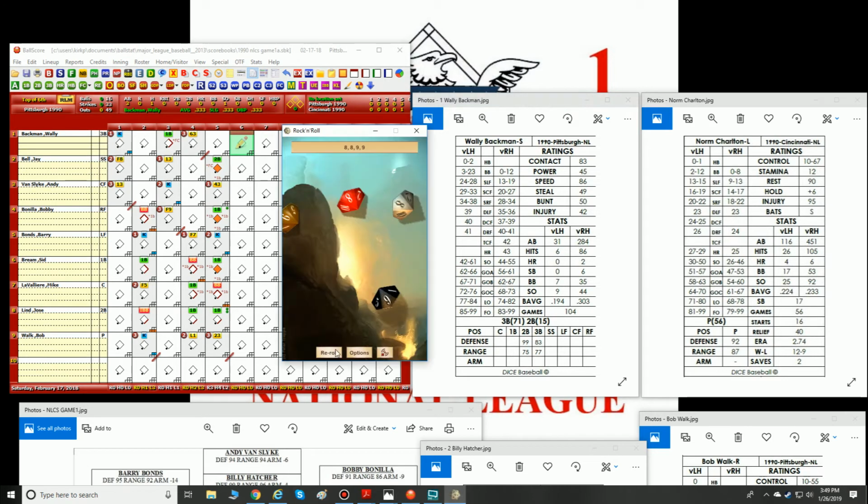We're in the top of the 6th inning. Norm Charlton. Wally Backman versus lefties, he only batted .194. 97, that's going to come off of Backman's card. 17, lefty. 17 is a walk.